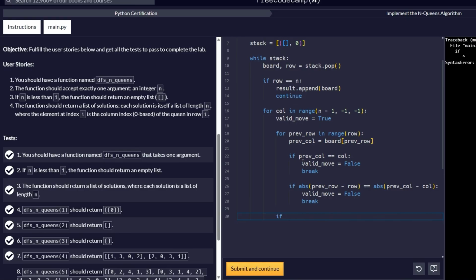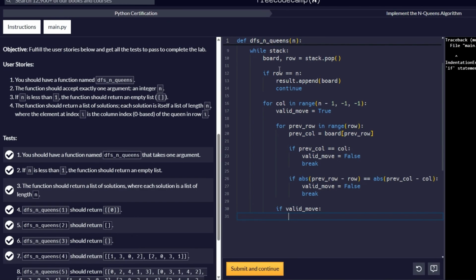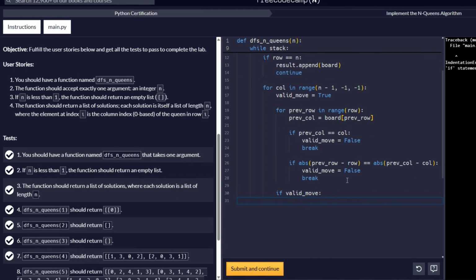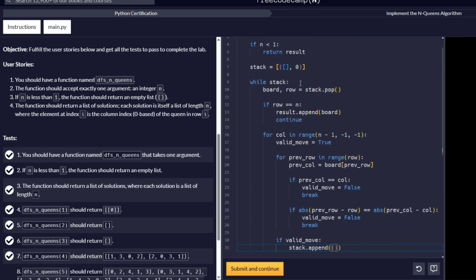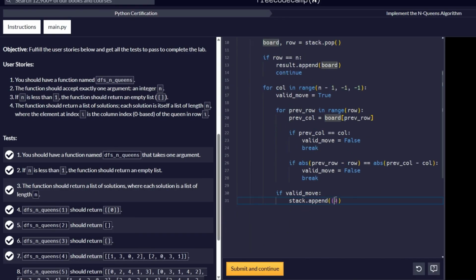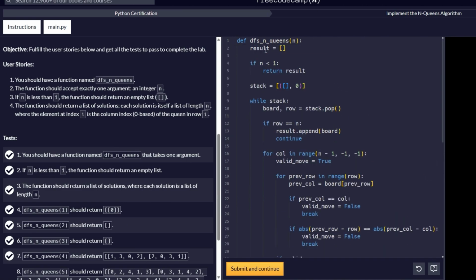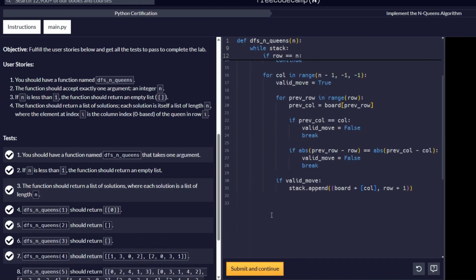If we have a valid move, we need to append it to our stack. stack.append((board + [column], row + 1)). Basically, it means that if the position is safe, then we need to add a new queen to the board. We are concatenating the list board with the list containing column. Row plus 1 means that we need to move to the next row. Go out from your if statements and for loops and return result.